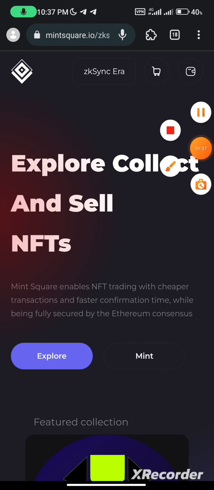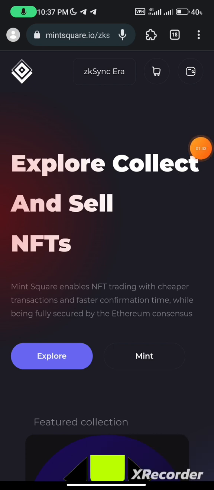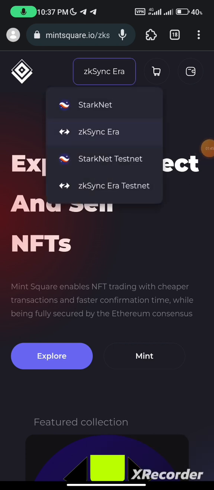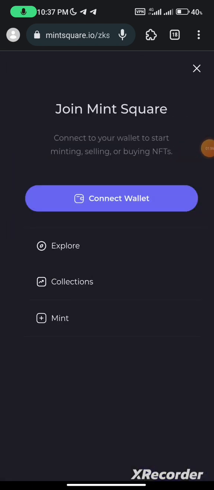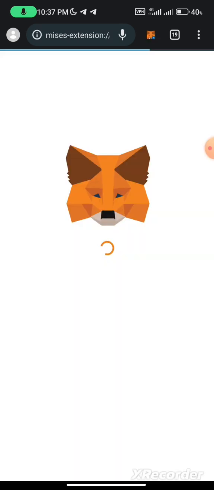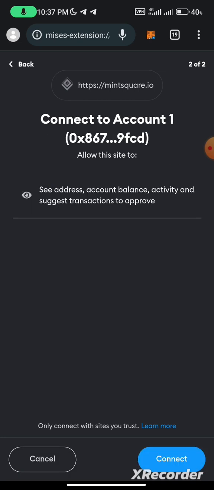Since we are looking at the website here, which is the meansquare.io. When you come to meansquare, select the network you are going to use. For this tutorial, we are going to use zkSync Era. After that, click on this wallet icon. When you click on it, it will show you to connect wallet. When you click on connect wallet, it will automatically direct your MetaMask to connect this website with your wallet.